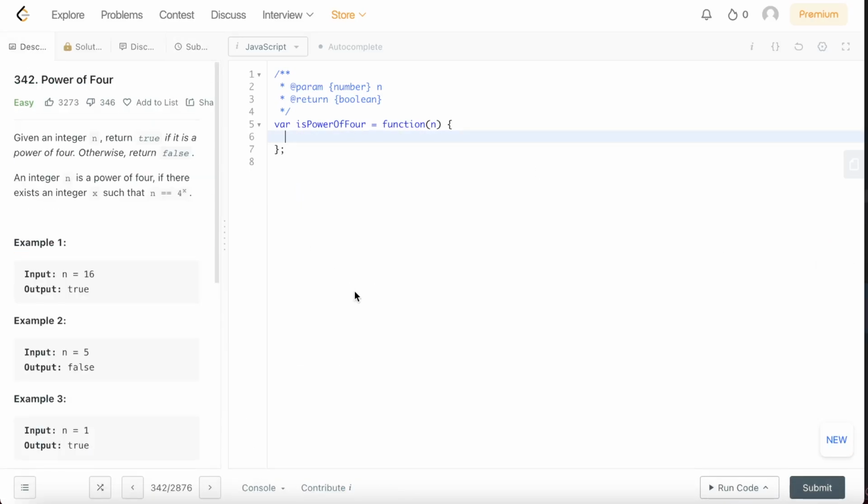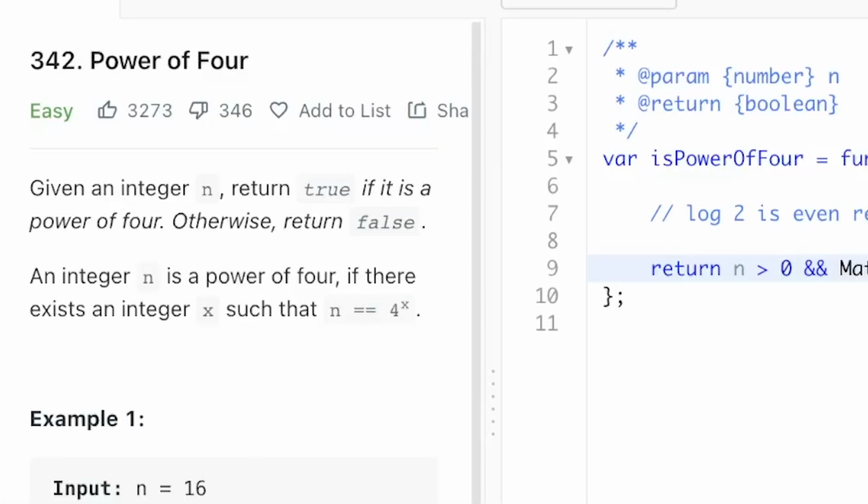Now, for the second solution, remember for this one we said, as long as log 2 is even, then we can return true. So we need to return where n is greater than 0, and Math.log2 passing in n, modulo 2 is equal to 0. And this right here is doing exactly what we've stated here, right? We're checking log 2 of n. We're checking if it's even, and if it is, we are going to return true. Let's give this a run. Submit it.